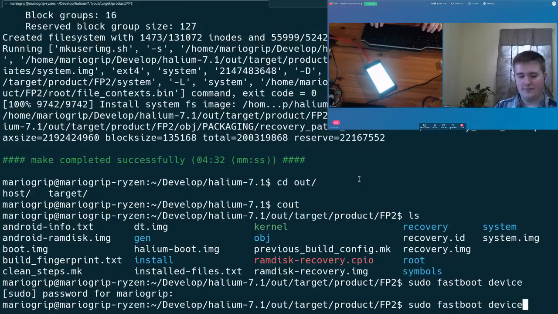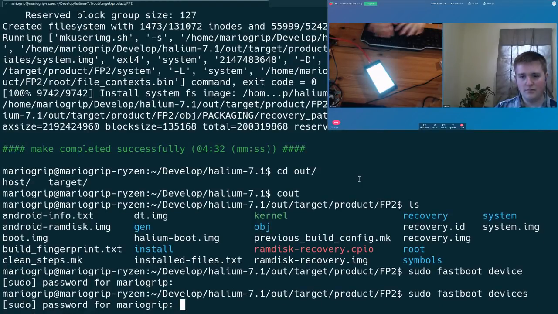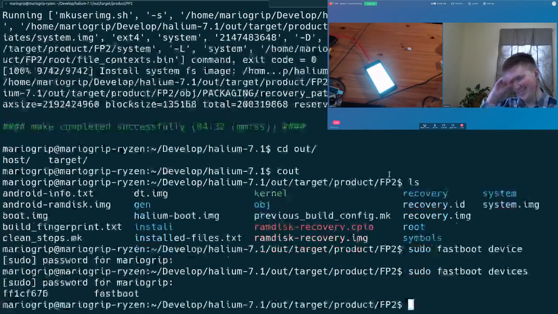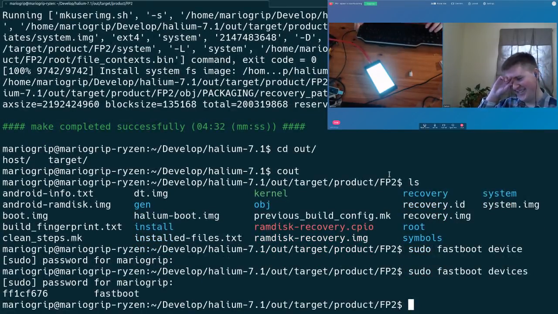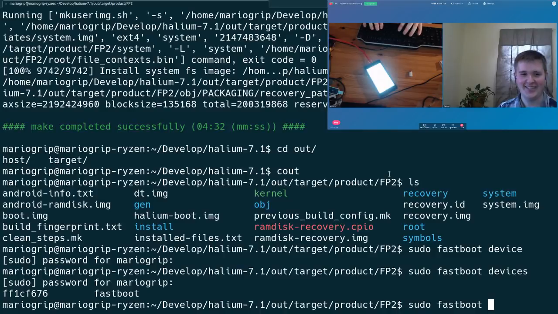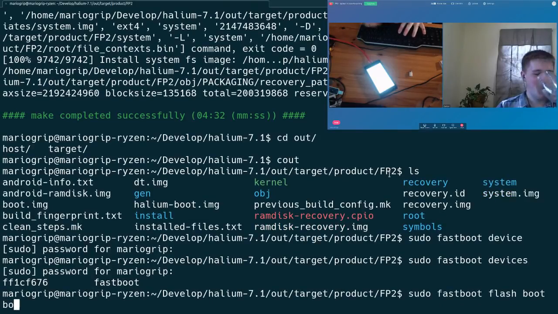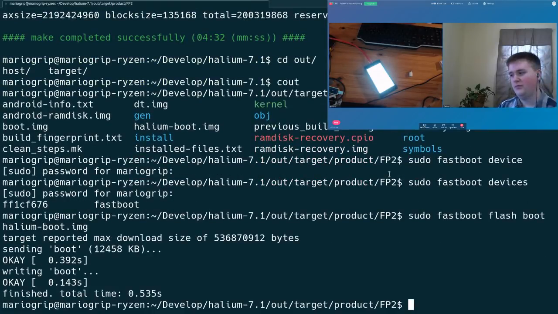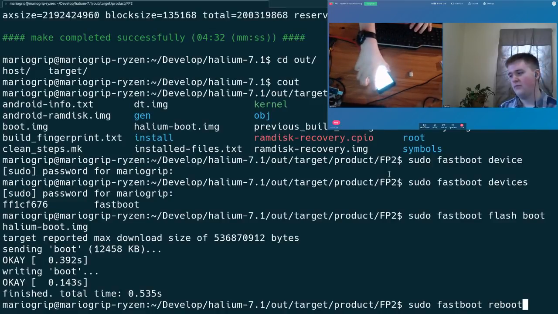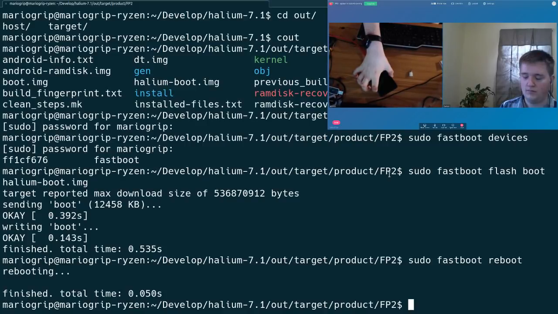Fastboot devices, and my password. Ooh, you can see my keyboard. You can actually see what I typed there, and that issue was quickly avoided. That was almost to a point where I showed a password. Good work, me. I spotted it though. And then we need to do flash boot and the Halium boot image. It's sending and it says OK. So now you do sudo fastboot reboot. And while I do that, I will hold the up button so it actually reboots into recovery.